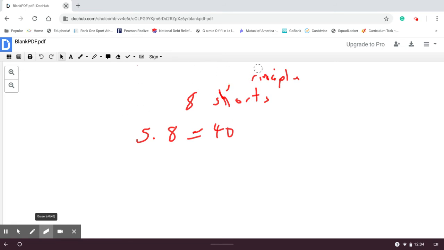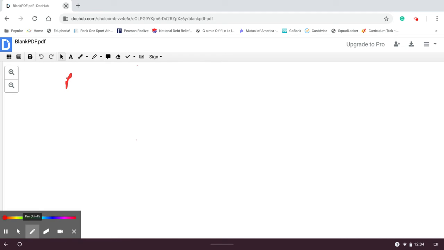Now, the second part gets a little bit more complex, and it's called a permutation. A permutation says that if you've got n numbers of objects and you select a certain number of them at a time, which is the R, and the order matters, okay?